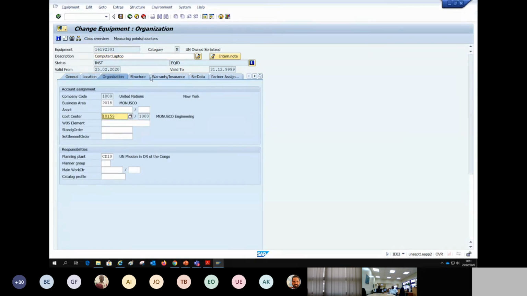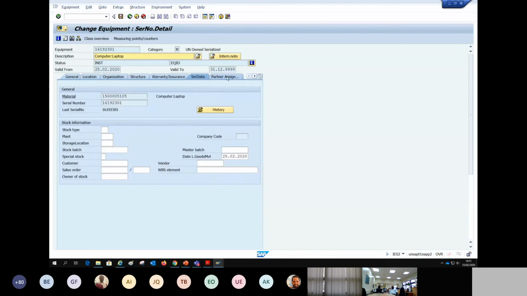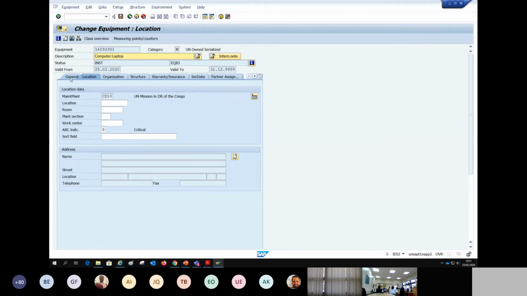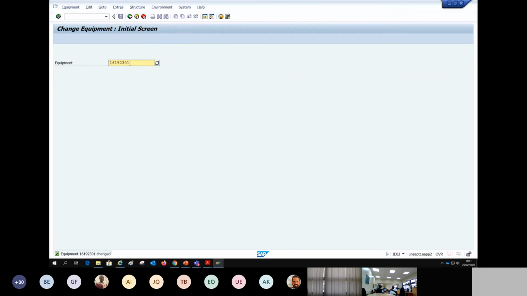Okay, so we can go tab by tab and see. I'm going to save this equipment master record, and this data will be saved. To save the equipment master record after my changes, you need to go to this icon here, the save button, click on it, and it's saved. Okay, still the number remains.